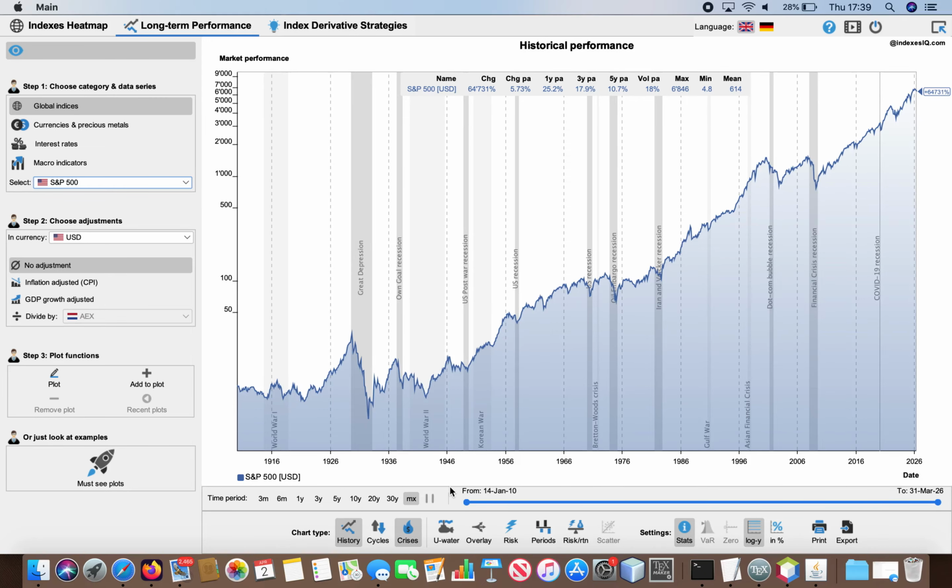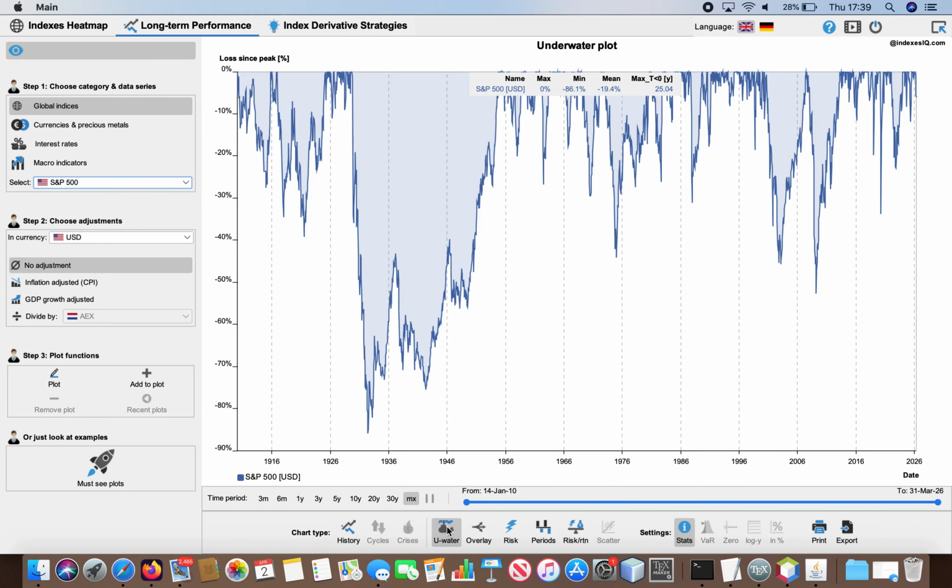Another interesting chart to look at is the underwater plot, where you can see how long you've been underwater after the last peak, when the market turned to a bear market. This chart shows you that the longest time underwater in the S&P 500 was 25 years, which was after the crash at the end of the 1920s. But this is not even inflation adjusted.